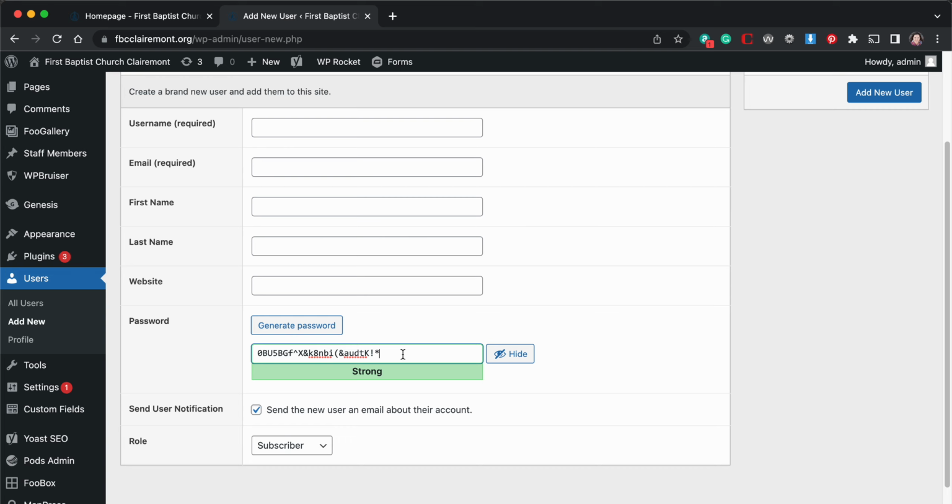You'll want to be sure to document the password so that your new user will be able to access the system the first time they log on, okay?